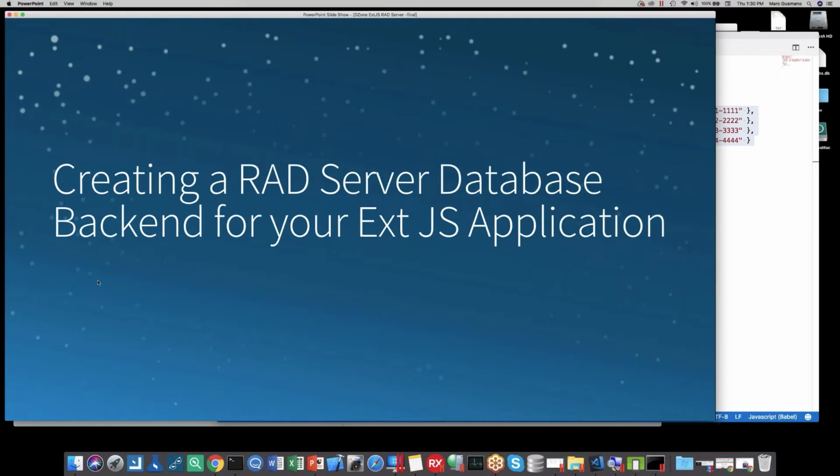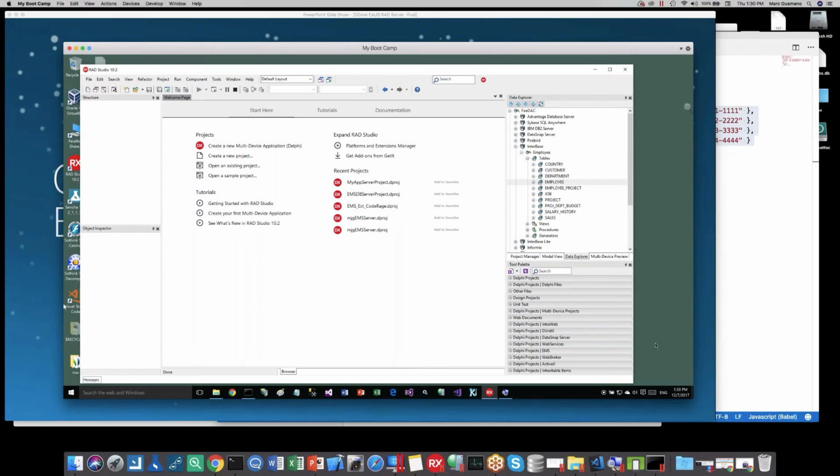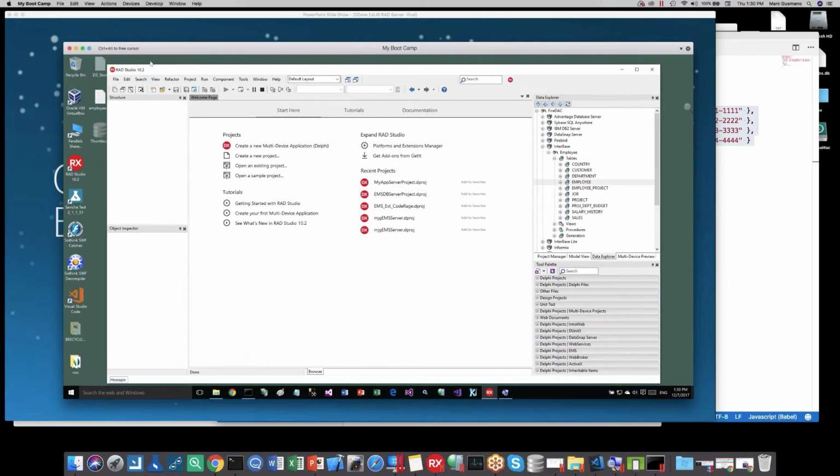So I'm going to turn to my server design mode, and I'm going to go over to my Windows environment, and I'm going to bring up RAD Studio. RAD Studio is the integrated development environment that allows me to build a RAD Server application. And a RAD Server application is an application written with Delphi. So that's the tooling that we're talking about here. So I'm in RAD Studio.